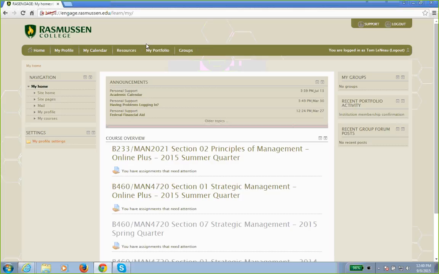You'll notice up here on the top, we have tabs for home, my profile, my calendar, resources, my portfolio, and groups. We're only going to talk about a couple of these today. This is your home page. If you click on home, you come basically right to this page. Now I've got several courses already in here. Yours may not have anything yet. It may only have one or two.